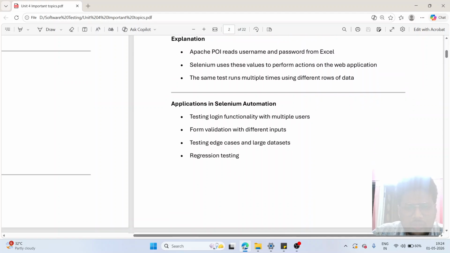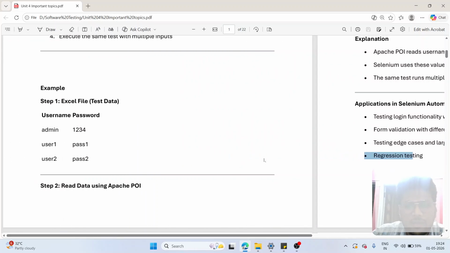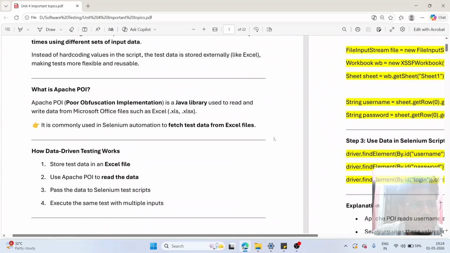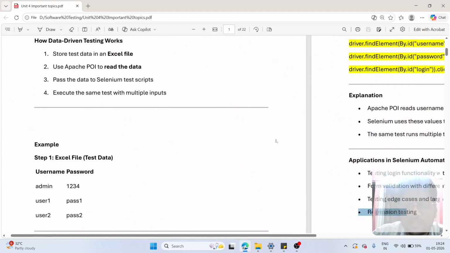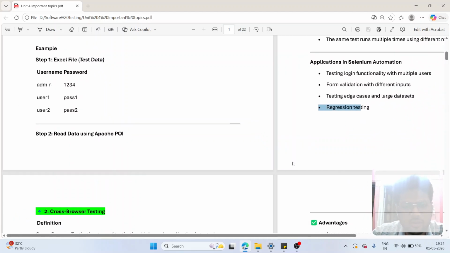So what is the application for this? Testing login functionality with multiple users is possible. Form validation with different inputs as well. Wherever we need different inputs, we can store them in an Excel sheet and let Selenium extract them and run the test. So that is all about data-driven testing using Apache POI.